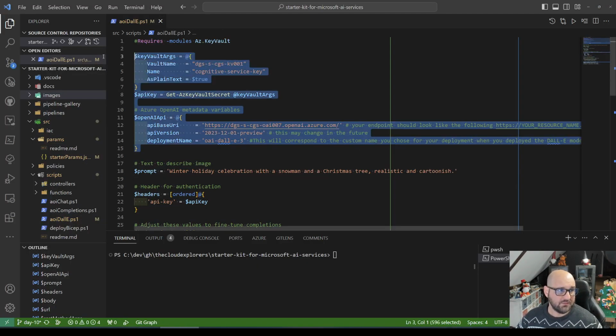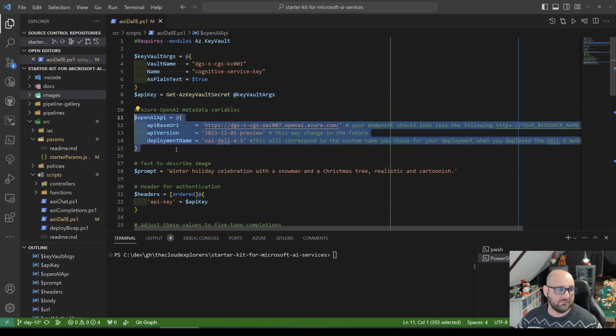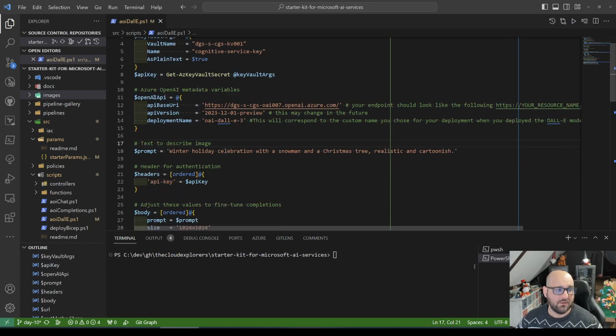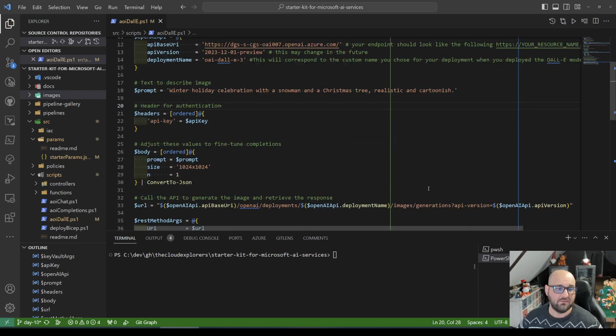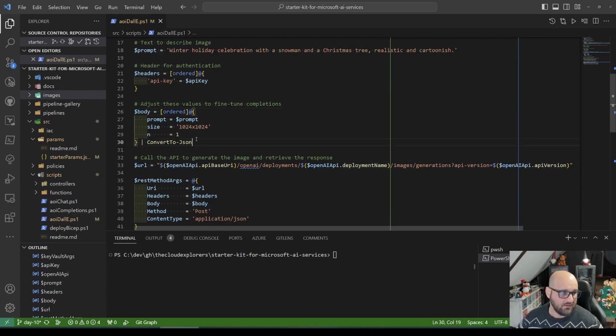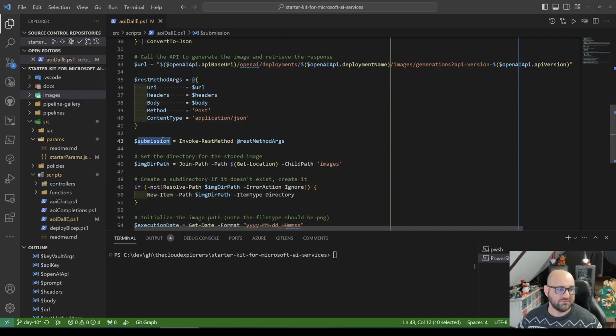So first part, key vault, get the key vault API key, some OpenAI API settings, base URL, version, etc. Our prompt, we're gonna prompt for a winter holiday celebration with a snowman and a Christmas tree, realistic and cartoonish, similar to what we already did. Let's see what's gonna come up. Creating headers, creating the body, creating the API call. Then we simply call the API. The API responds with a submission.